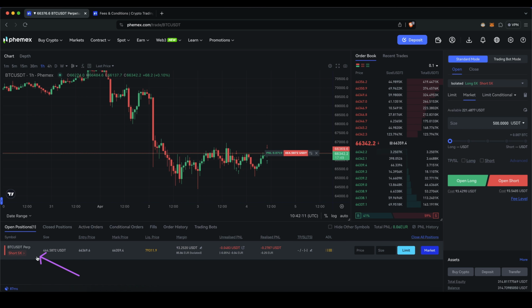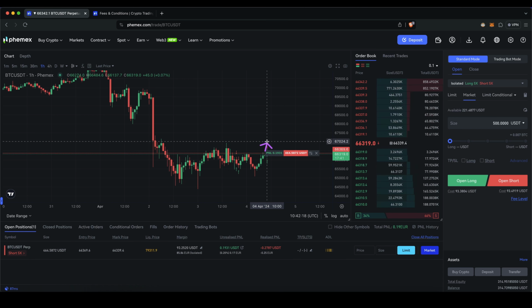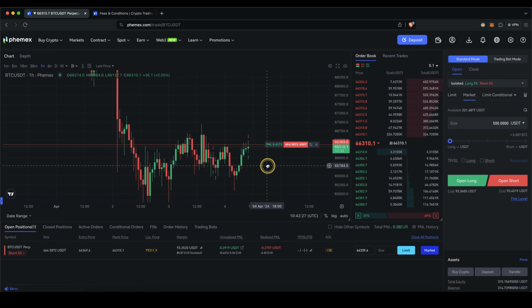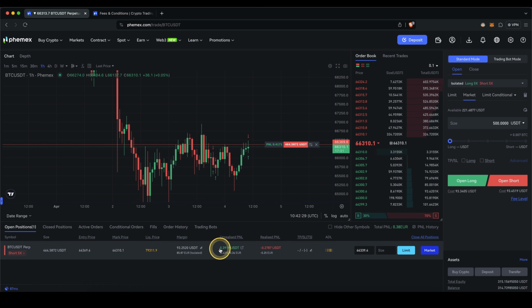Anything here is pretty much the same. Now it's a short with a 5x leverage, and you can see it's in red. Liquidation price, of course, is now above the current price because we're making a loss if the price goes up and a profit if the price goes down. So as you can see, the price has gone down a little bit since we opened the position right here. That's why we have a few cents of profit right here. So that's how it works.